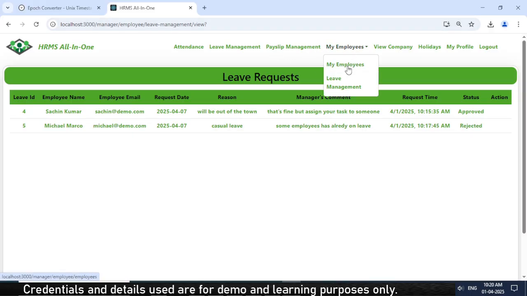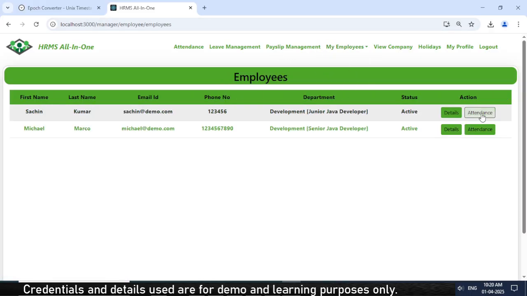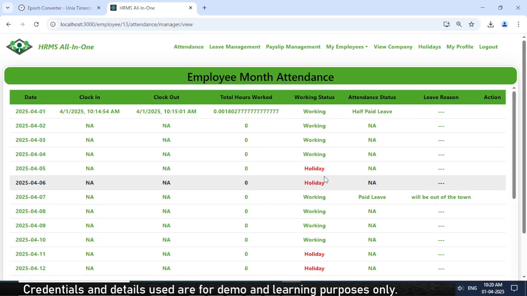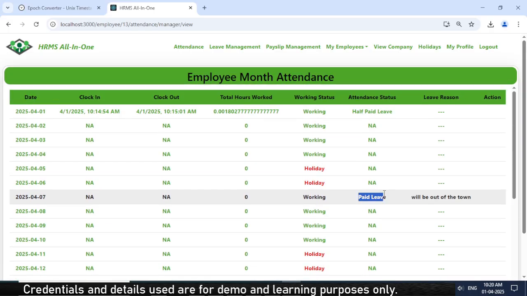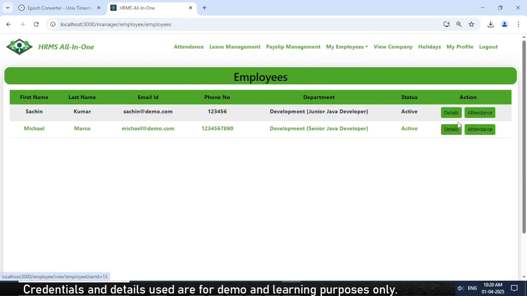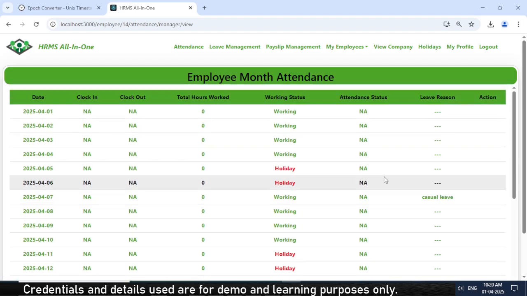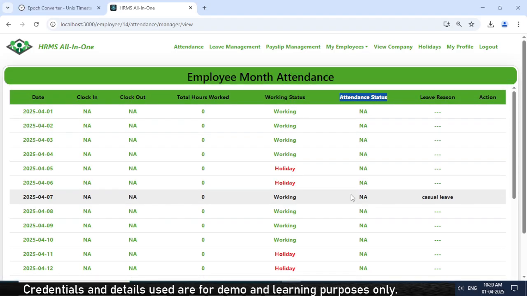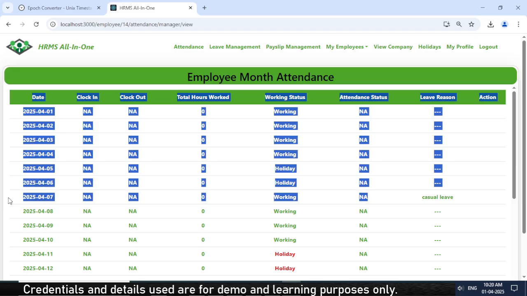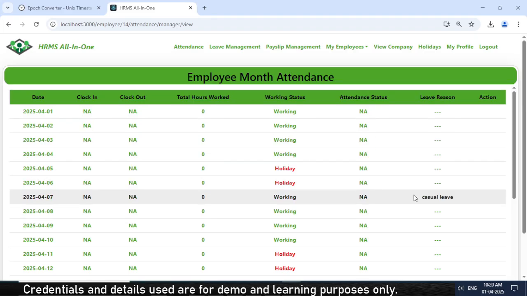Again I'll go to My Employees and I can see the attendance here, right? Firstly let's see for Sachin. For Sachin it is paid leave. We can see on the 7th it is paid leave because it is approved by the project manager. But in the case of Michael, it is rejected, so that's why the attendance status is not showing paid leave. It is like a normal day for Michael.